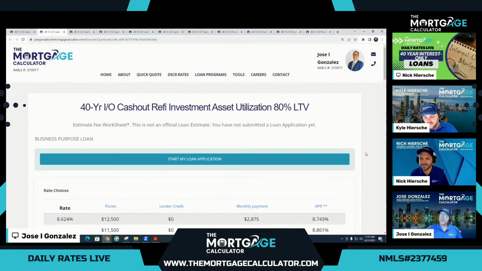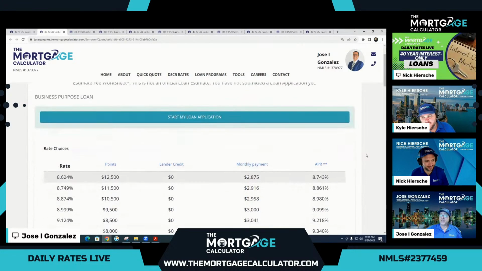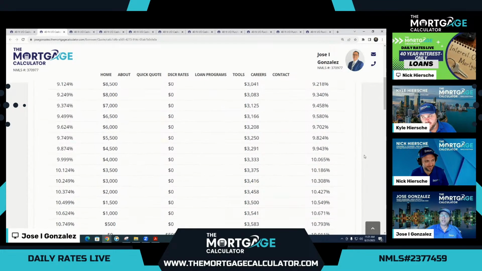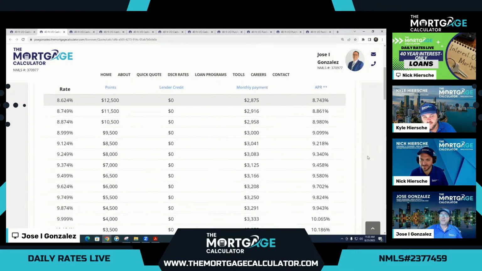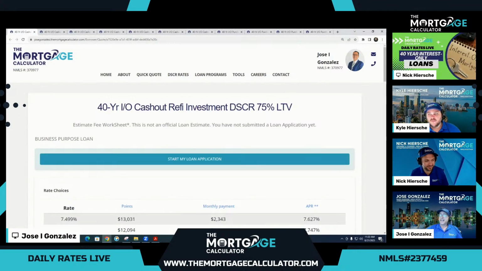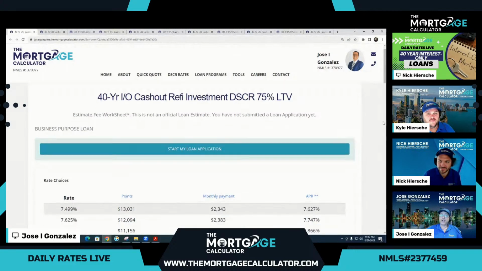And now we jump to asset utilization. Remember, using liquid assets, your job has no bearing on this, whether you're self-employed or whatever. No employed job is not used for asset utilization. You're looking at 10.874 with a $500 lender credit, and you can buy that down all the way to 8.624%.